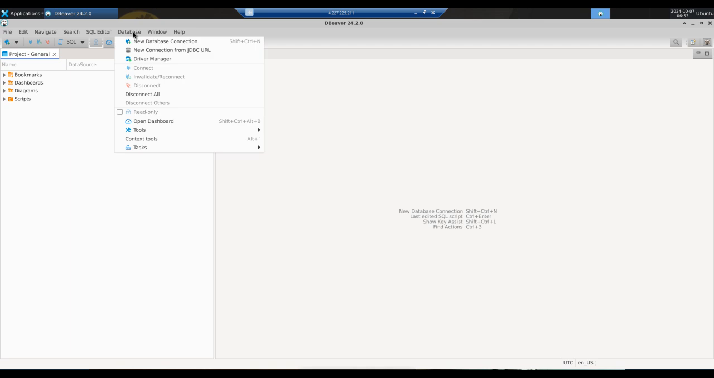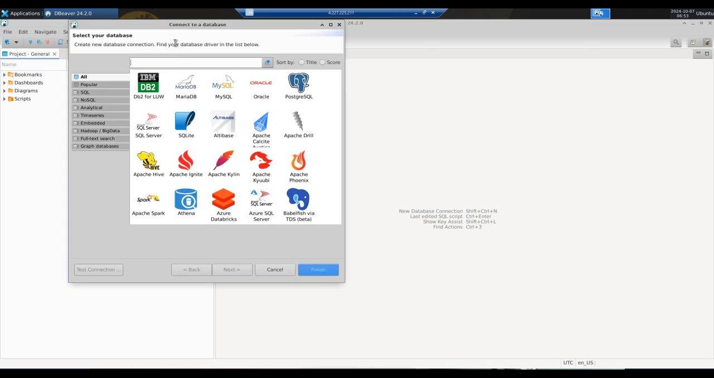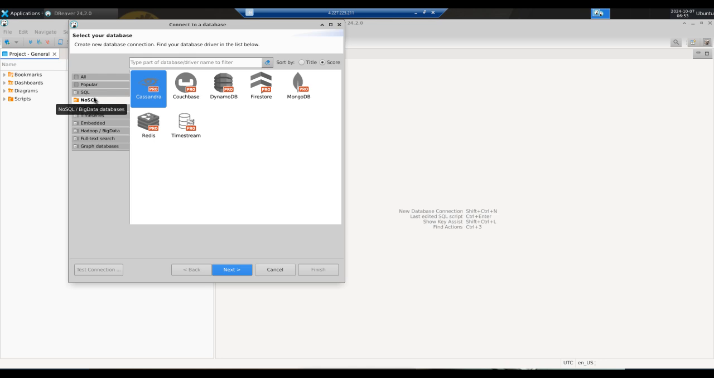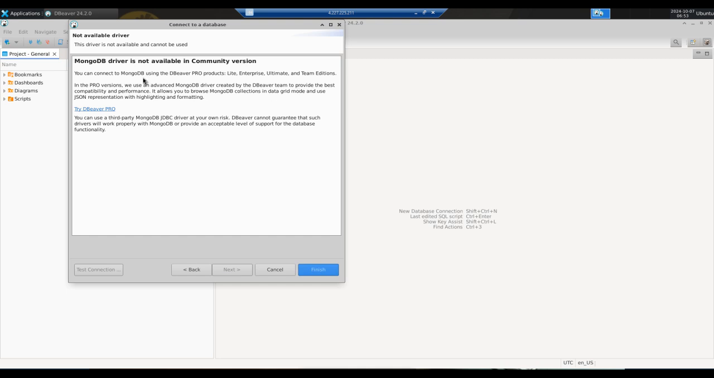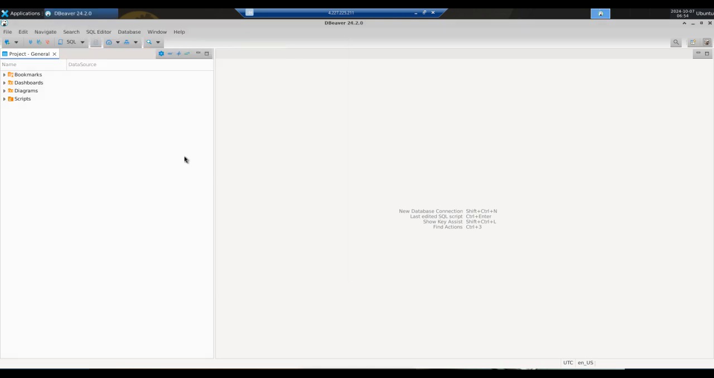If I click on database and want to create a NoSQL database, I simply have to click on NoSQL database, and if I click on MongoDB, the MongoDB driver is not available in the community version. So you have to try the pro version for NoSQL databases.